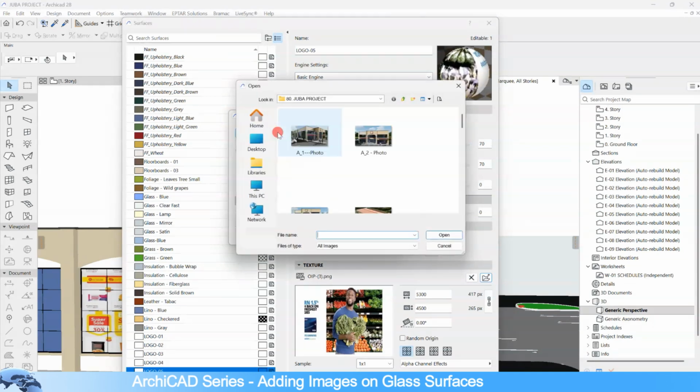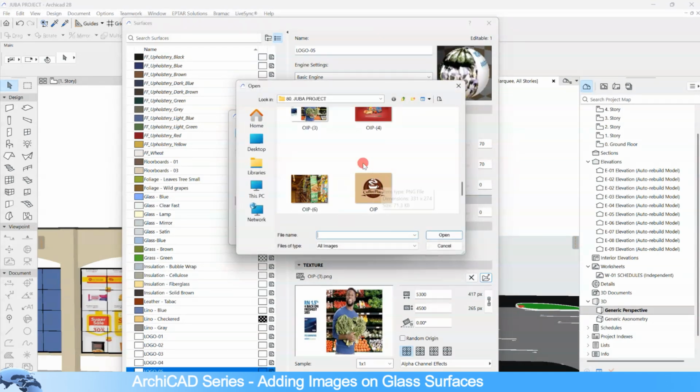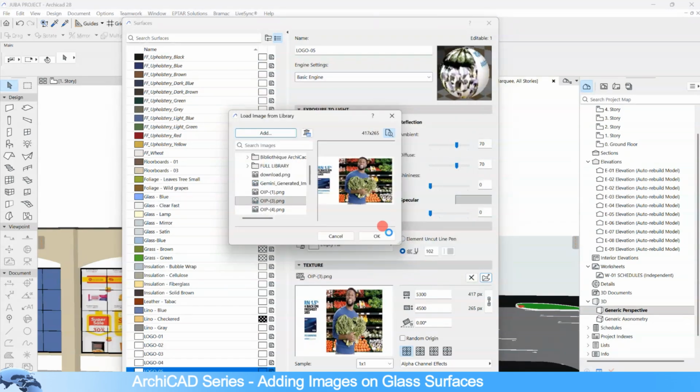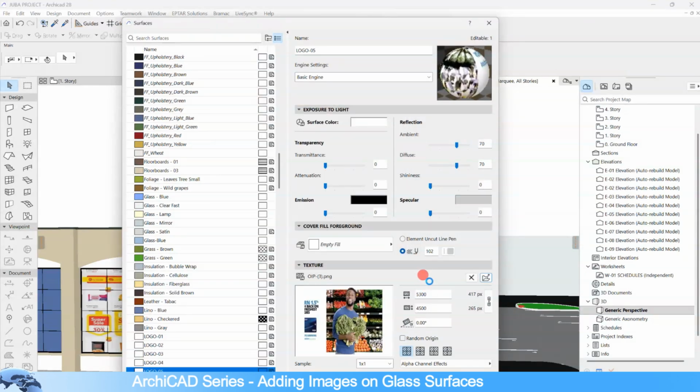So you click on add image. Then you look for the image. So these are the images that are downloaded. So after you come here, you will select the image, you click open. So it will be loaded, you click OK. So when you click OK, the image will come here.